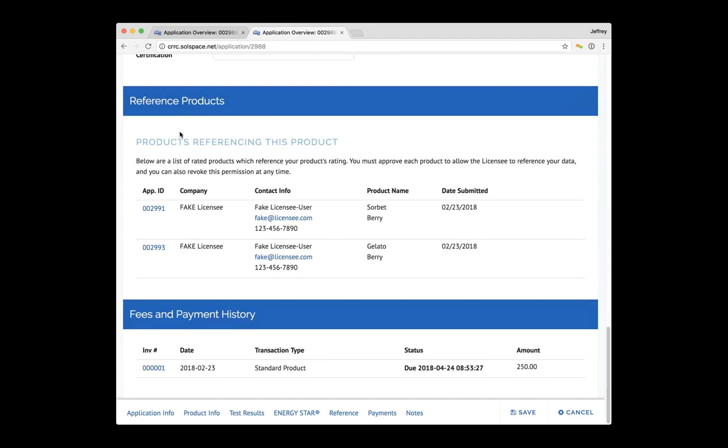And then I want to talk about the reference products here. It's pretty common that a manufacturer might sell to another manufacturer who then sells it under a different name. In this case, I am referencing my own product, so it's a little bit different since this is the same company as I'm currently logged in as, but I have different brand names that this is being sold under, and I'm basically referencing the test results of this application.